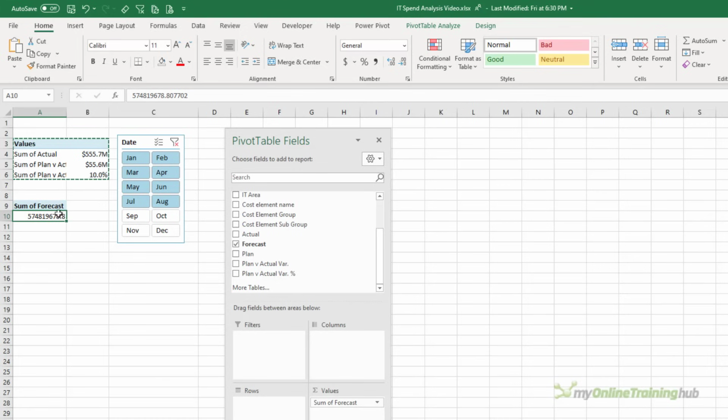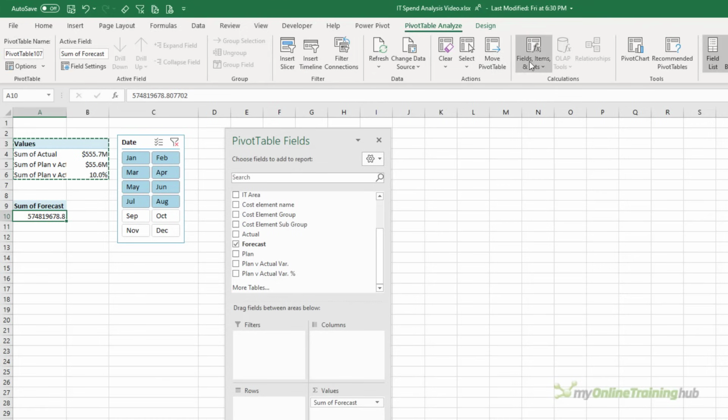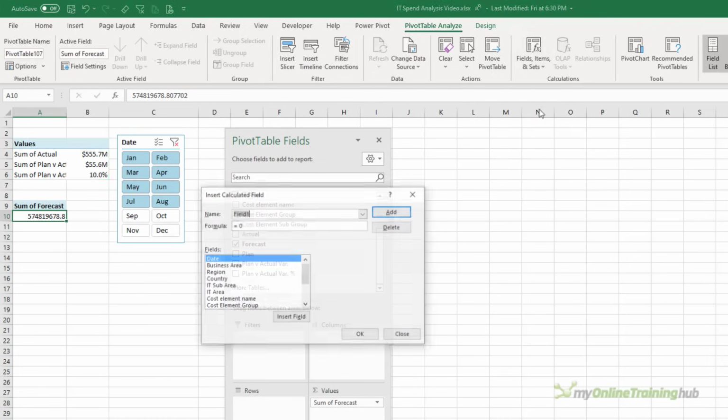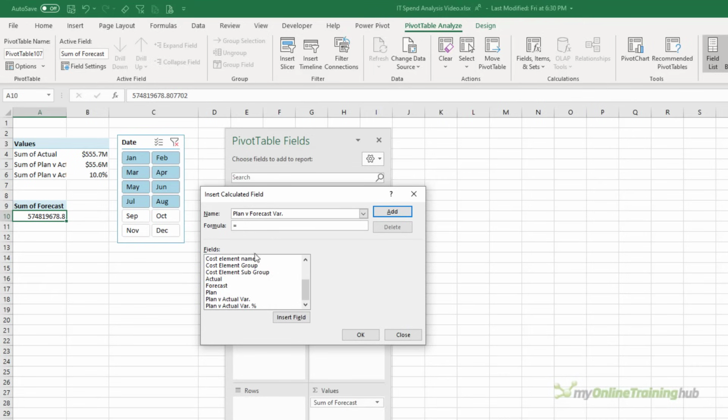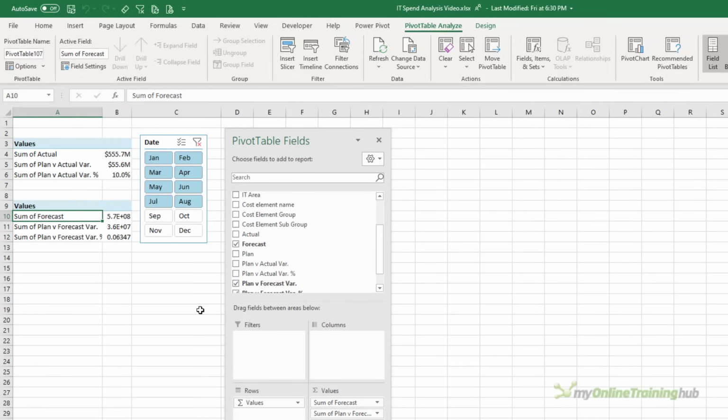So let's add some calculated fields. Items and sets, calculated field. So this one is plan versus forecast variance. And the formula is plan minus forecast. Click add. I also want the percentage change. So we'll just modify this, -1, and click add and OK.